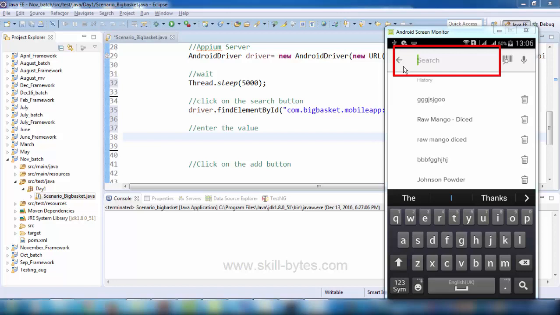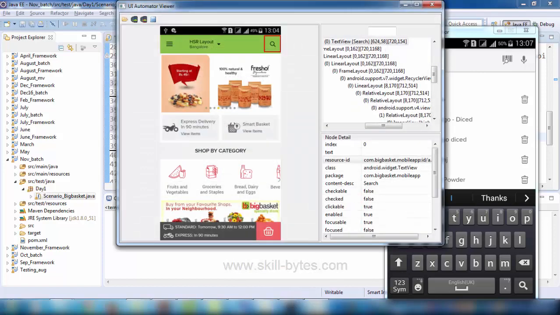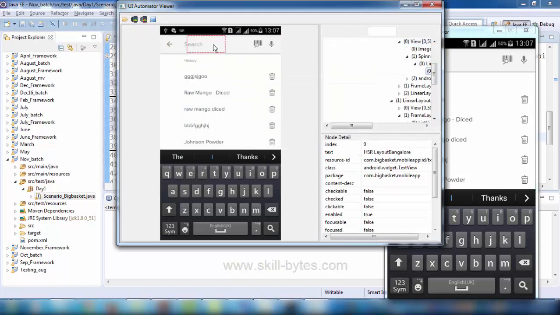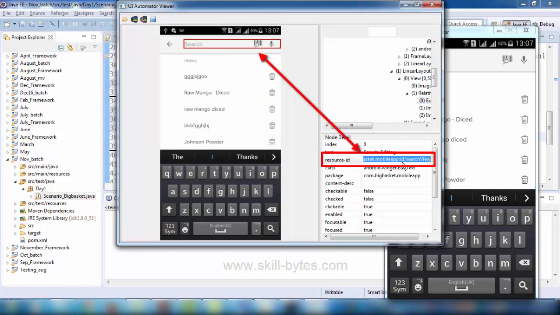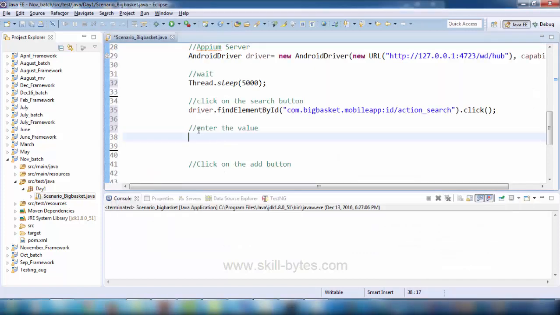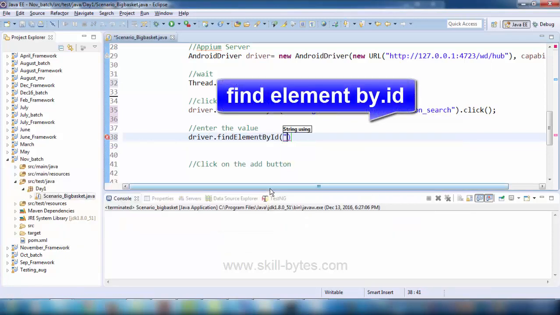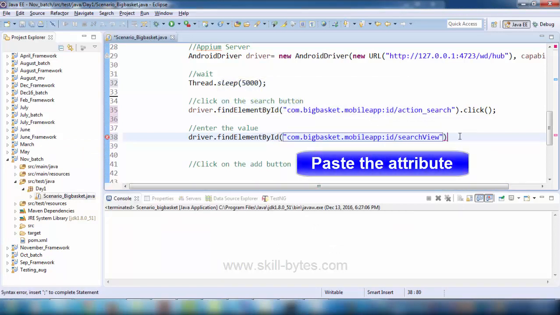So how will I do that? How will I find the attributes of this element? I need to use UI Automator. For that, what should I do? I need to obtain the screenshot. I'm obtaining the screenshot and getting the attribute of the particular element. What attribute is it? Resource ID. I'm copying this attribute. How will I write the code now? I will say driver dot find the search text box element by ID. Copy and paste the current attribute.